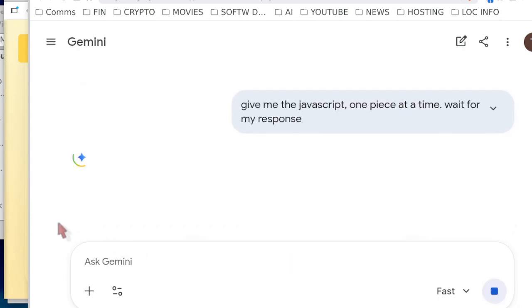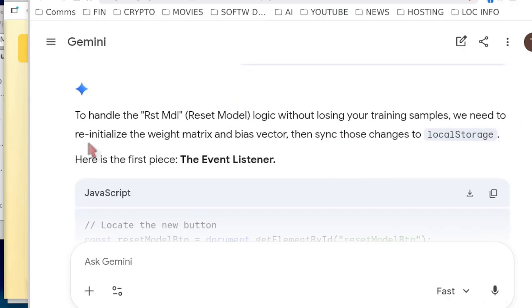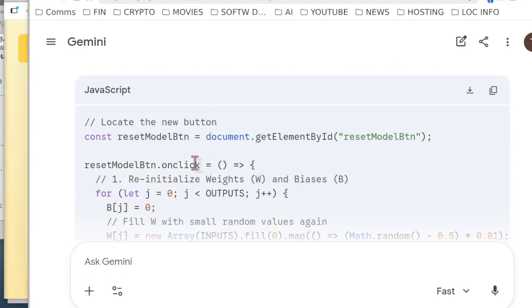So let's see what else we got here. To handle them without losing your training samples, we need to reinitialize the weight matrix and bias vector and sync those changes to local storage. Here's the first piece, the event listener. So this is all brand new.